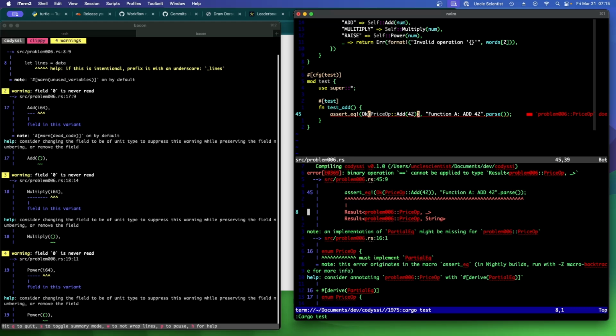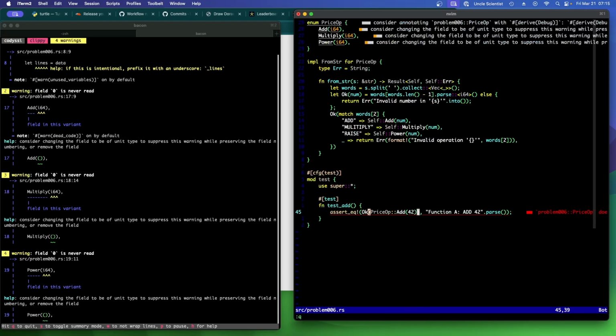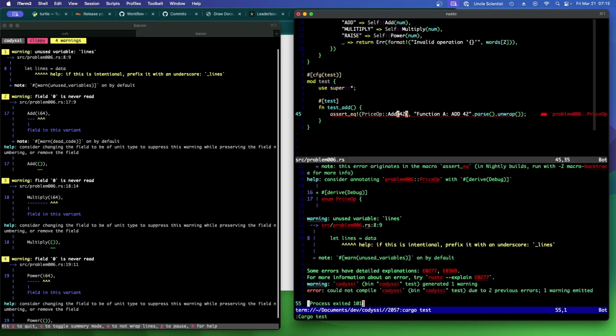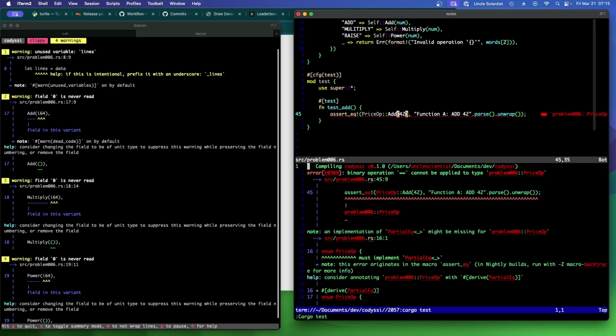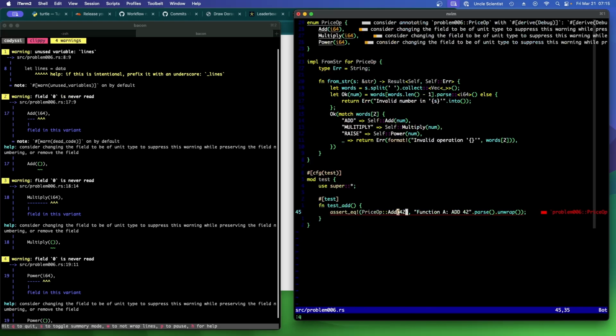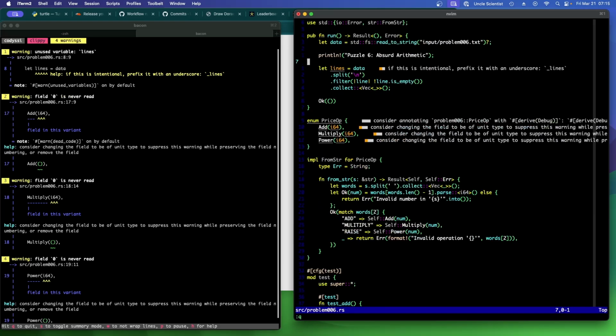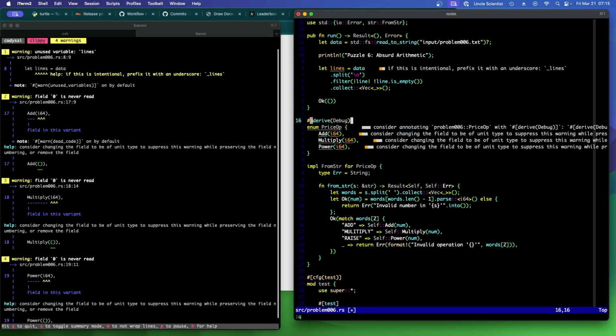Binary operator equal can't. Okay, so let's unwrap it then. Right? No? Oh, I can't, so I have to add derive. Let's add debug and then partial EQ and EQ.